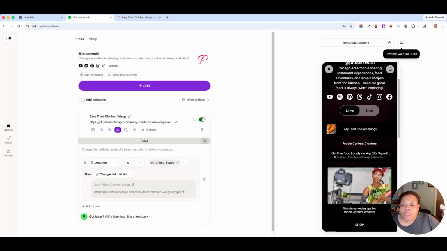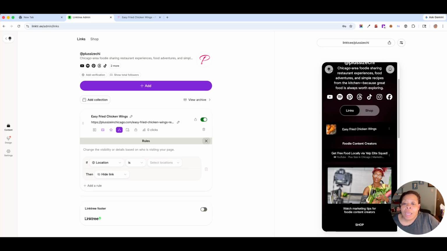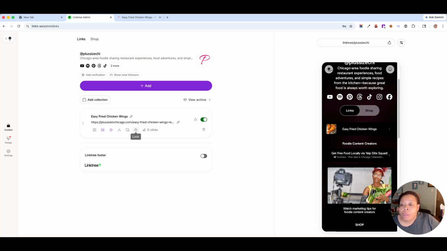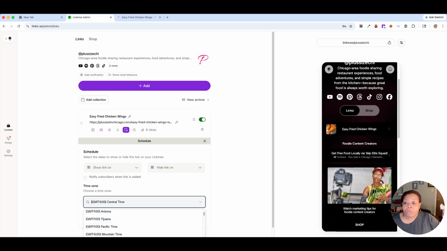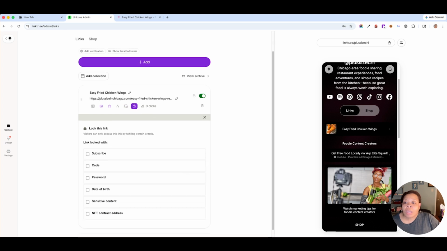Okay, so let's turn this off. If I don't want this, I can select delete and that's no longer there. Okay, so you can schedule your links. These links will show at a particular time, and you can change the time zone also. And locking. This link will only appear if you have subscribed to your Linktree. Either they subscribe or there's a certain code or a password, so sensitive information. You can do that too.